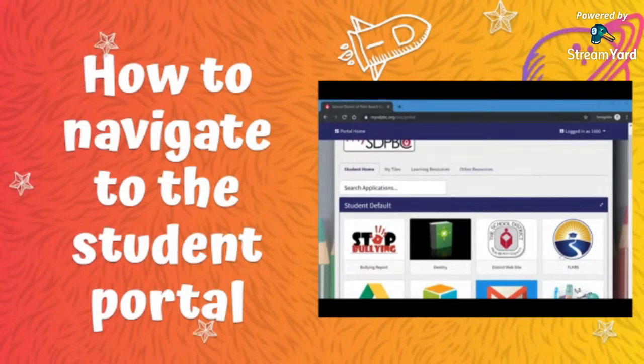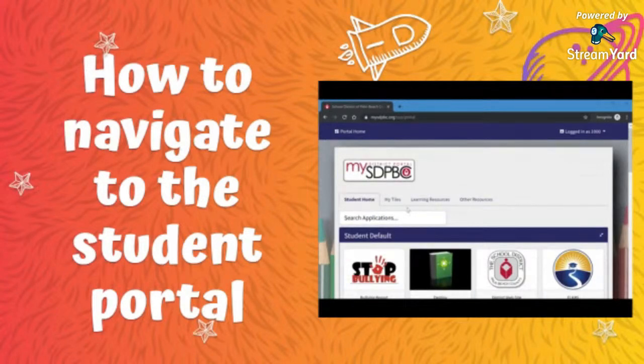You can find other programs by selecting one of the tabs at the top, such as My Tiles, Learning Resources, or Other Resources. If you want to search for a specific application, such as Success Maker, iReady, Imagine Learning, iStation, Achieve 3000, or Reading Plus, all you need to do is start typing the name of what you would like to access in the Search Applications box.